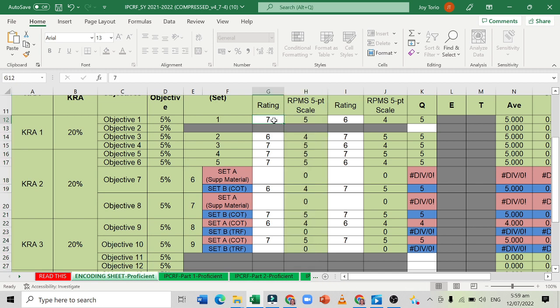So as you can see, ang 7, nag-convert na siya sa score na 5. Ang 6, nag-convert na siya sa score na 4. So again, rating mismo ng ating COT ang ilalagay natin dito. Okay po?